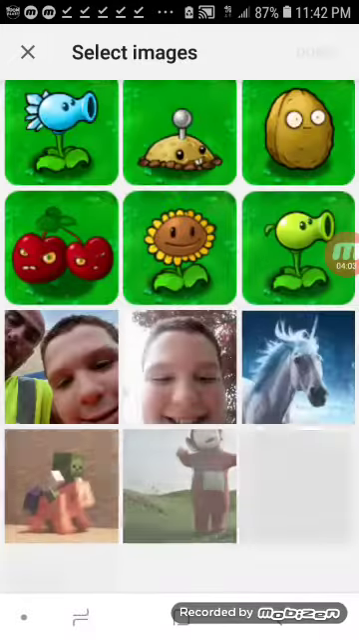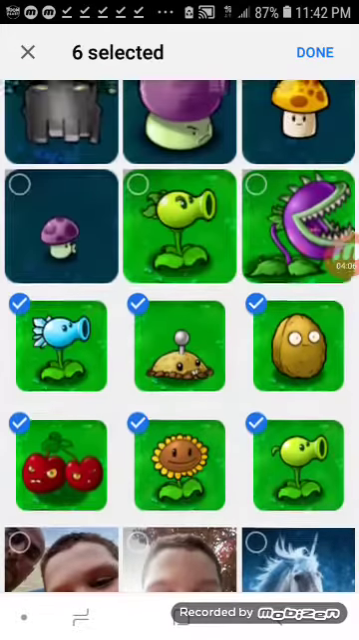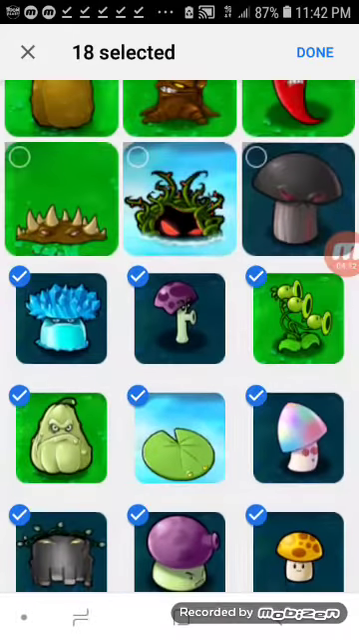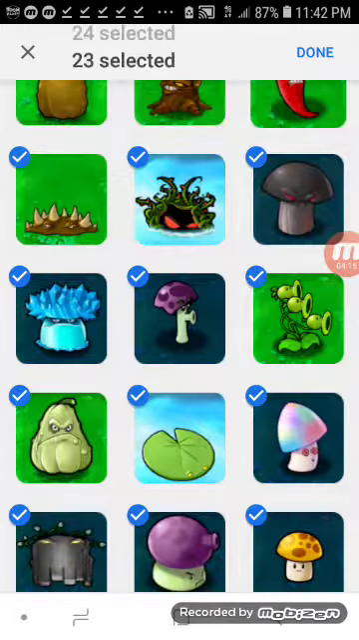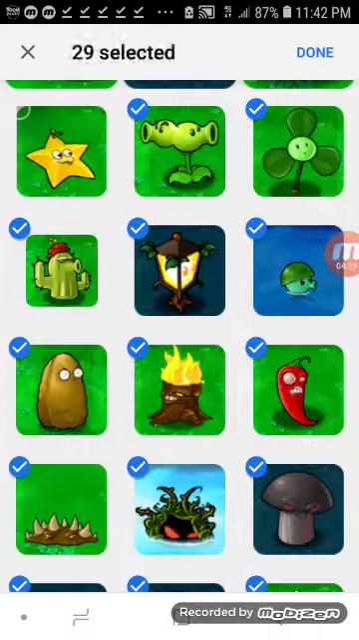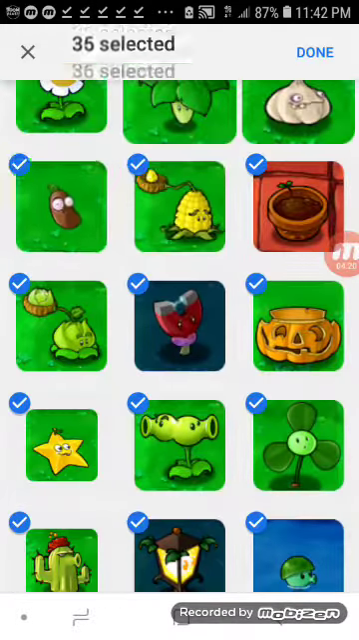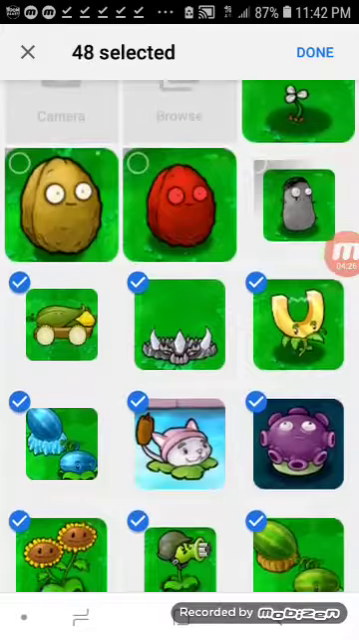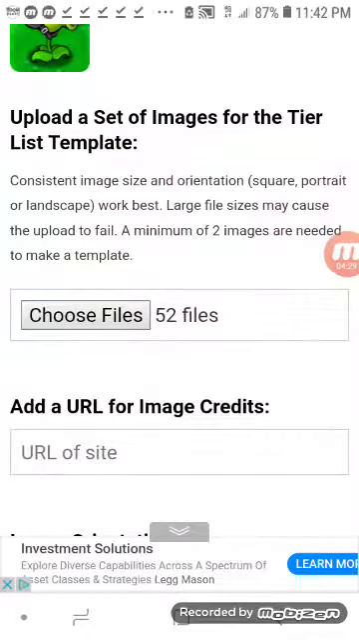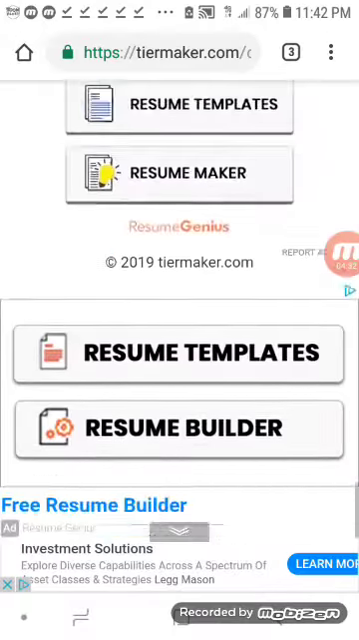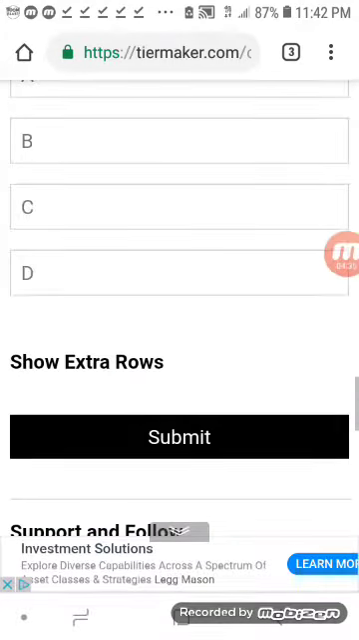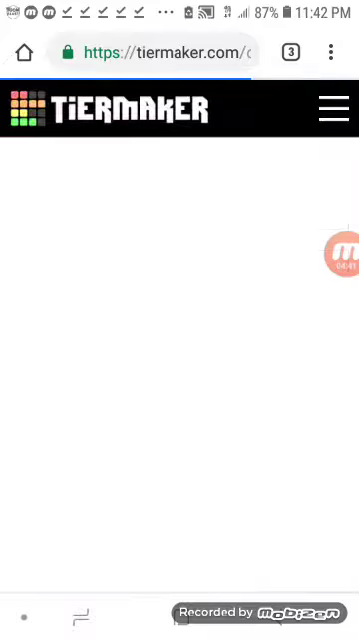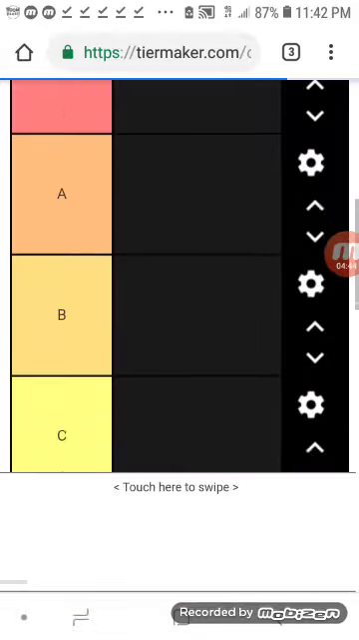Then, let's see if my phone actually wants to behave. I'm not sure because if it's the crap ton of apps I have downloaded that makes my phone hate me. There. It won't force me to restart my tier list. Done. Now we got all the plants. All the plants. Let's just let this boy load up.